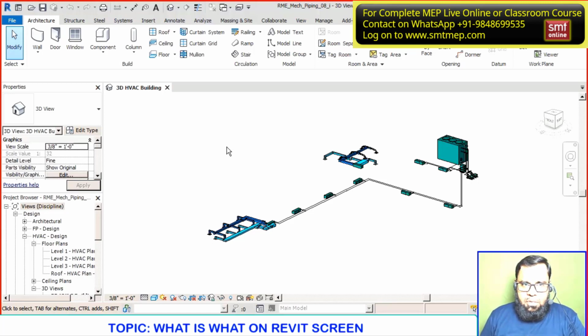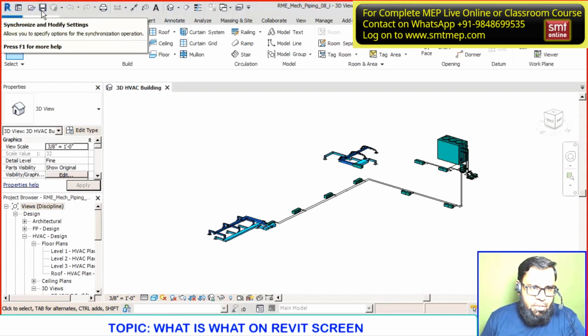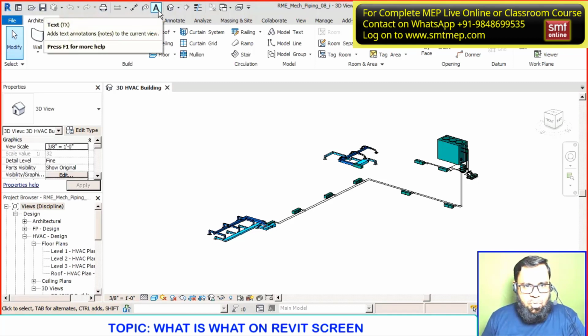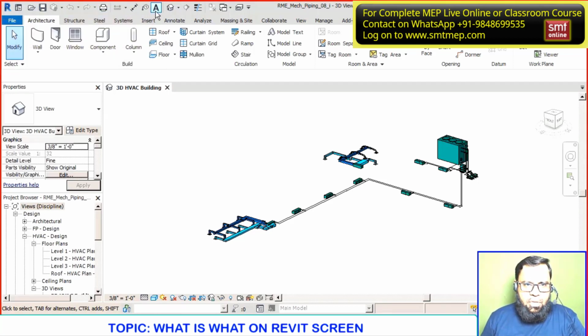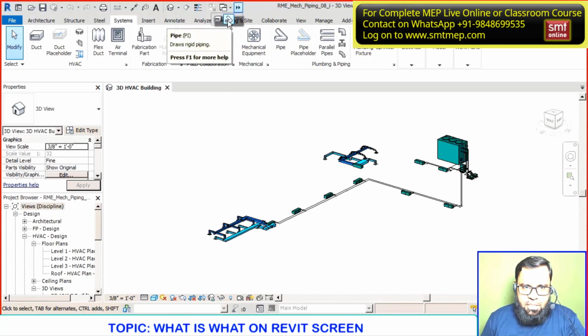Okay, so simple, quick. Here, about this file, you can find this R logo for Revit, and beside this you'll find some tools like open, save, print, etc. This we can call the quick access toolbar. You can create your own shortcuts. For example, when I click this system here, duct is already available in the shortcut. For example, pipe: right click, add to quick access toolbar. Here you can notice the pipe is added in the shortcut.